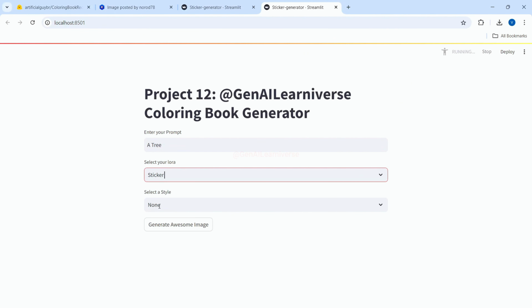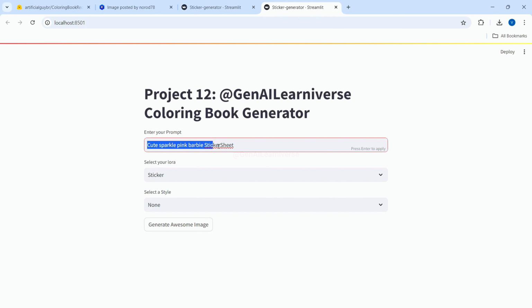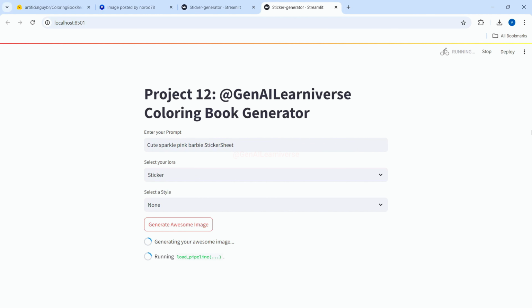So I'll just use sticker, and I'll enter a prompt: cute sparkle pink Barbie sticker sheet. Let's see. I'll click on generate image. Let's see whether it generates the sticker image or not. Again, similar to the last one, right?